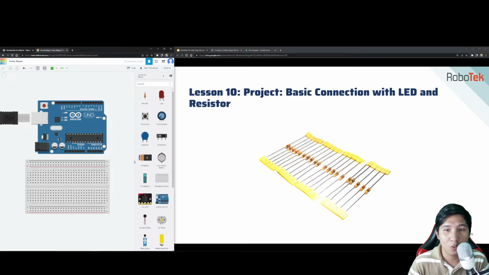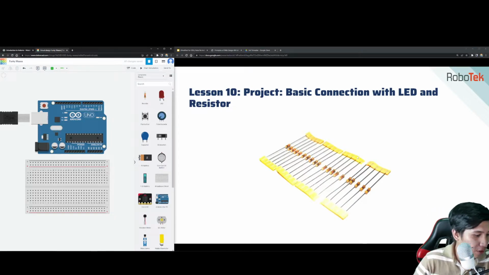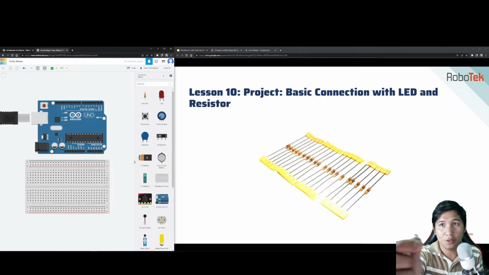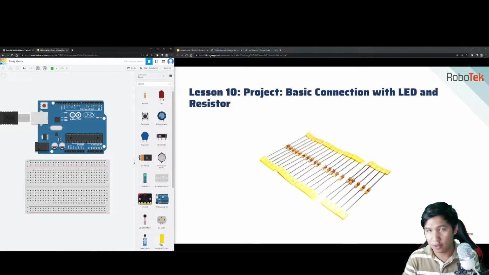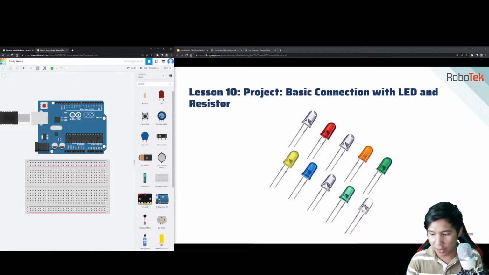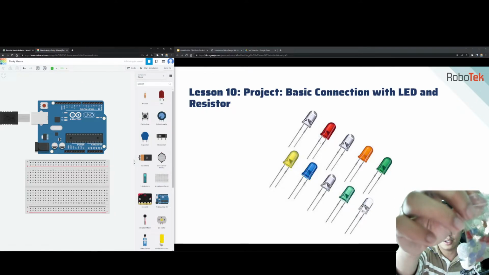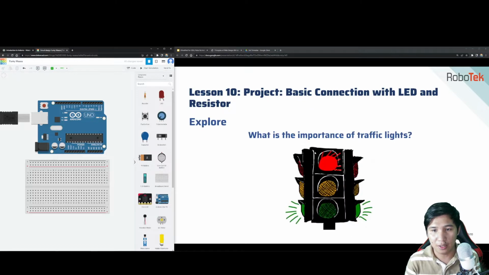Yan. We also have here the resistors. So, yung resistors natin, again, the lesser value, the brighter your LED will be. So, it will look something like this, no? Lagay ko lang yan dito. And we have the LEDs. So, yung LEDs natin, madami yan, no? Ganyan ang LED natin.